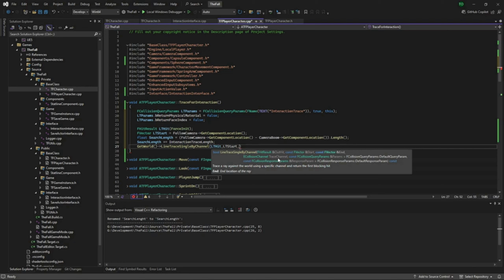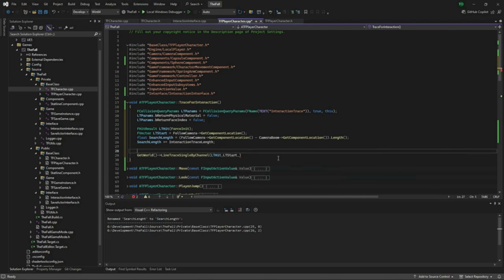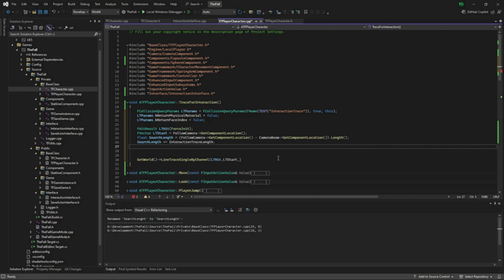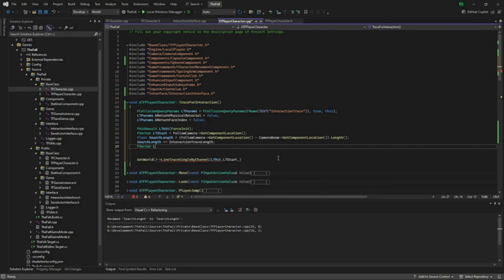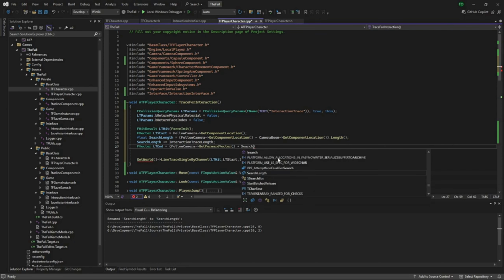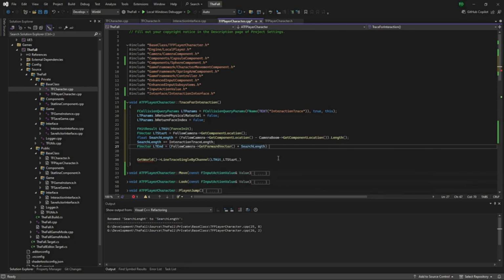Oh, I actually entirely missed a step here. I skipped over my own code. So we need the endpoint. So we're going to go f vector LT end. And then it's going to be, okay, so we want the follow camera, get forward vector, times that by our search length. And then we also want to add LT start to it.